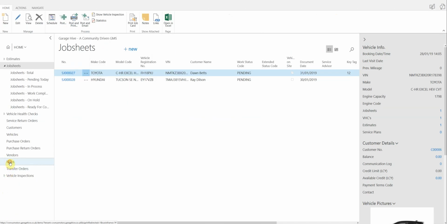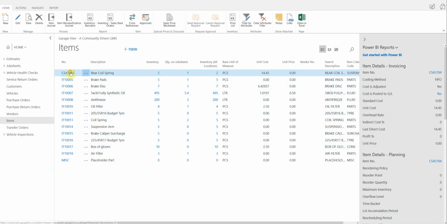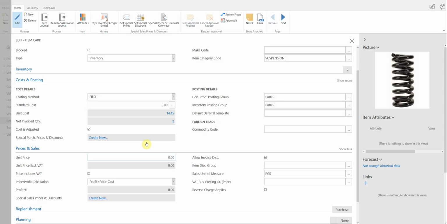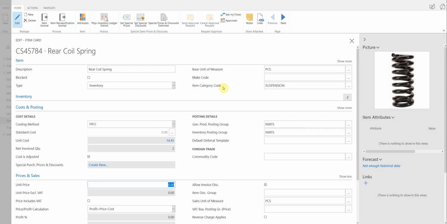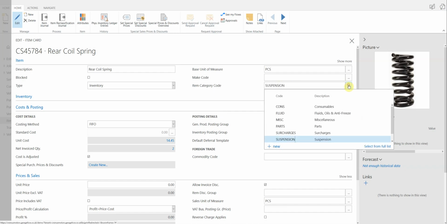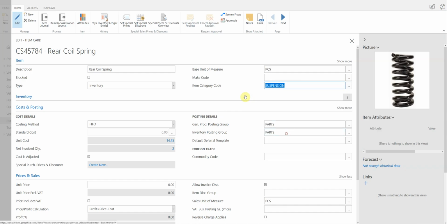So if we go back to items and take a look at the item card, you'll see that even though there is no retail price here, because we have a markup rule set, it automatically marks it up regardless of what's happening here. So it will look at the unit cost and then plus 50% markup when it's added to a job sheet. And because it's based on item categories, it's these categories here that the markup is based on. So you simply select the category, feel free to make new categories.